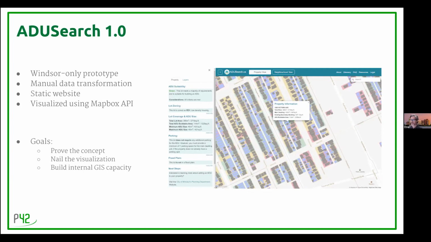So the goals of this project were to prove the concept, not only to prove the research concept, but to prove that we could present an attractive and useful visualization. We really wanted to nail the visualization and build our internal capacity to support this type of application, because of course we knew that there was a possibility that a larger project would be approved, and that going forward to ADUSearch 2.0 might be a thing that happened.